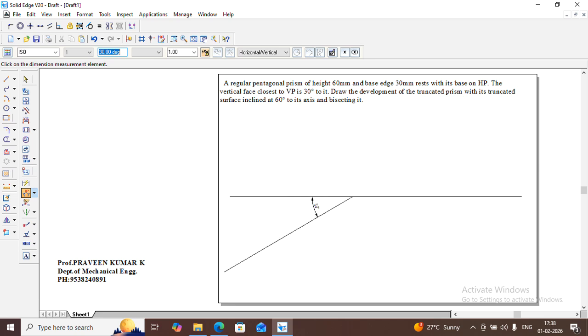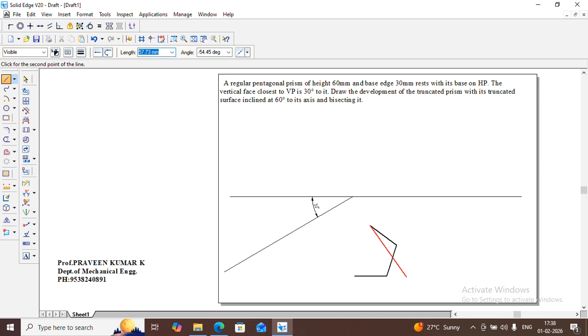Okay, now let us construct a regular pentagon of edge 30 mm. So I'll go to line command, choose thicker line. Let's construct a pentagon of sides 30 mm, 30 into 0 degree, then 30 into 72, next 30 into 72 into 2, next 30 into 72 into 3, next 30 into 72 into 4. So I got a pentagon of side 30 mm.